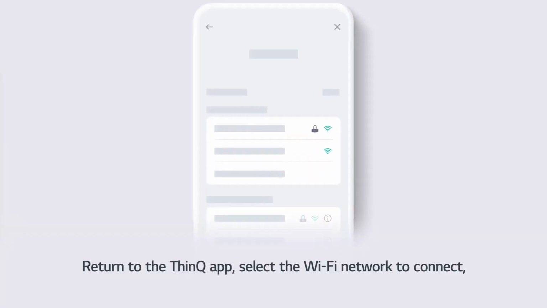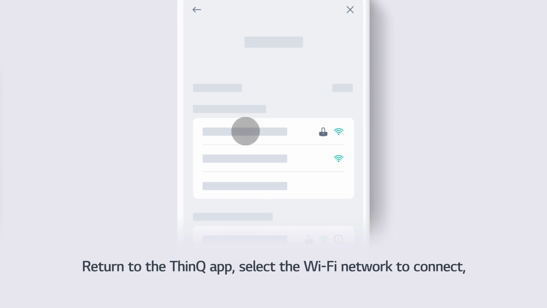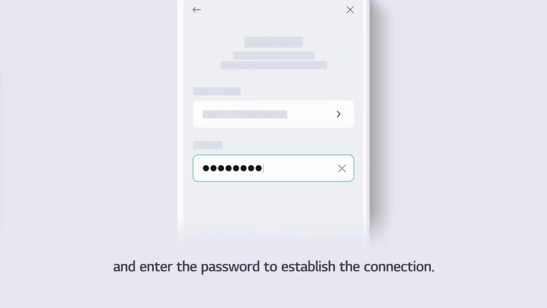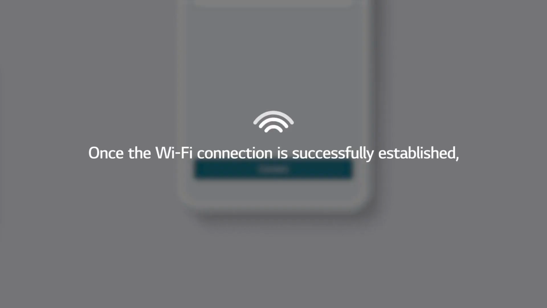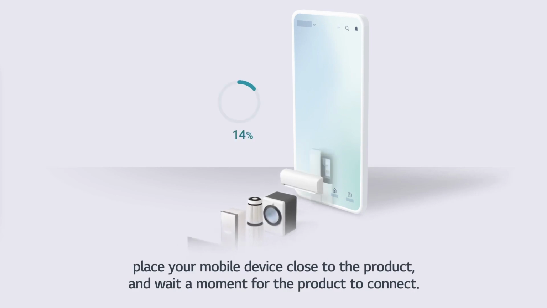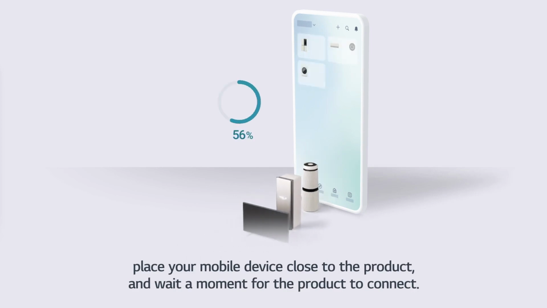Return to the ThinQ app. Select the Wi-Fi network to connect, and enter the password to establish the connection. Once the Wi-Fi connection is successfully established, place your mobile device close to the product and wait a moment for the product to connect.